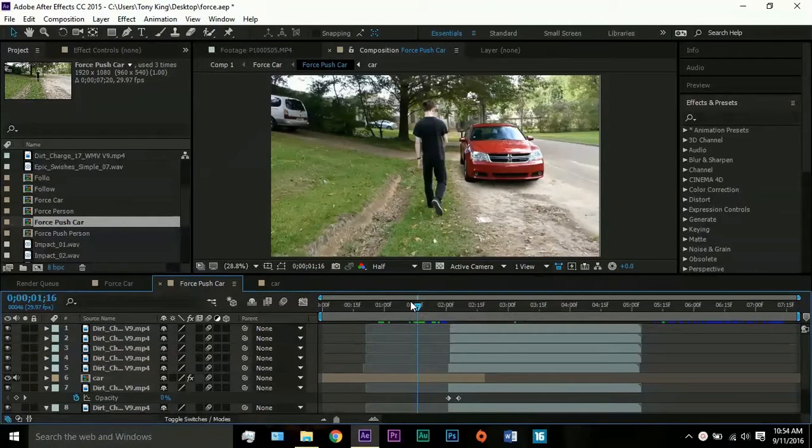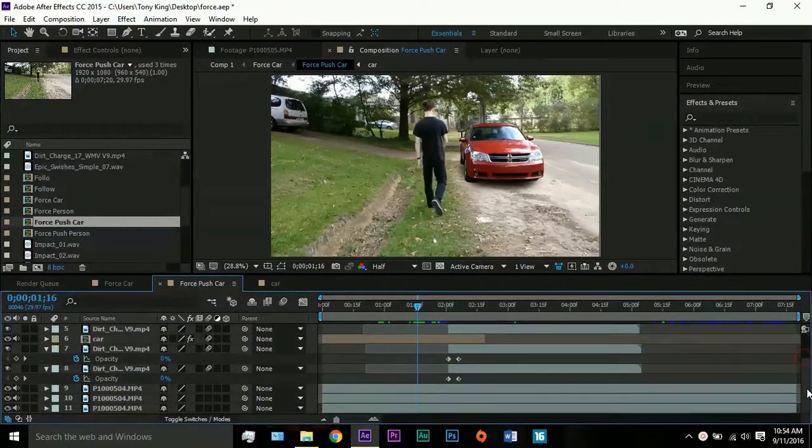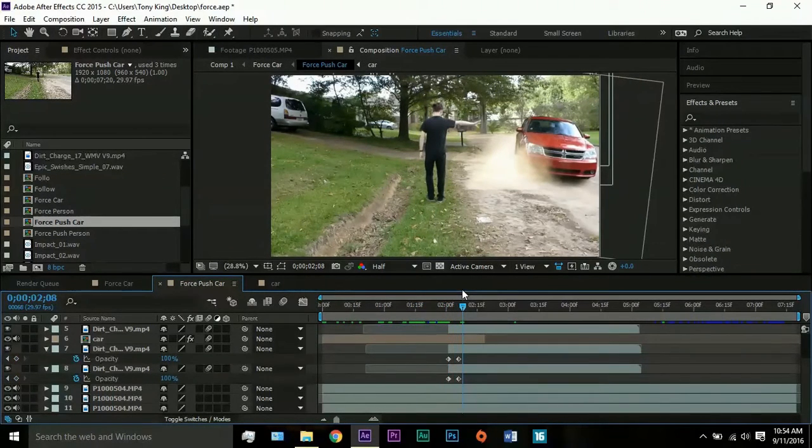Okay, and there you have it. So actually, I'm going to go ahead and show you what I did. And so first, I had footage of me walking along and next to the car, and doing the hand motion with the car in the way.